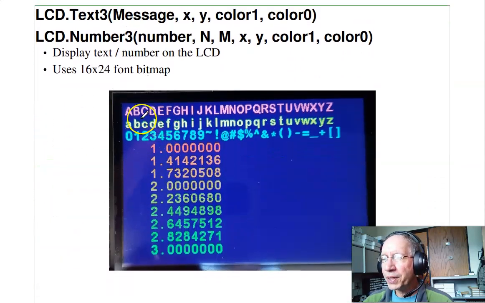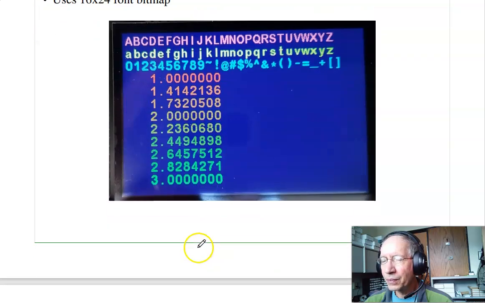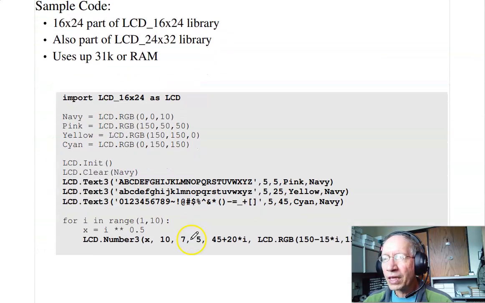For text 3, this is a 16 by 24 font, a lot prettier, kind of font that I like. Trick with this one is I need to import the LCD 16 by 24 library as LCD. It says, call this library LCD, it's now available. So everything's the same except I can now use text 3, and it uses up an extra 30K of memory because I have to store that font.